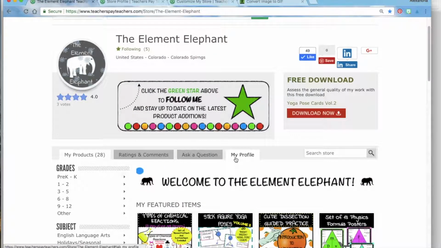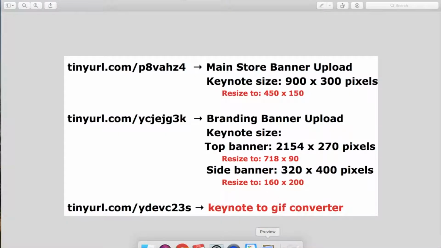So if you can't get there on your own, I've made these tiny URLs, and I'm just going to pause for a moment so that you can either pause the video or take a snapshot of this. And really what this is, I've just made 3 tiny URLs of those browser tabs I just showed you that I had open. The one to upload your main store banner, and then the 2 smaller branding store banners, and then lastly that GIF converter.